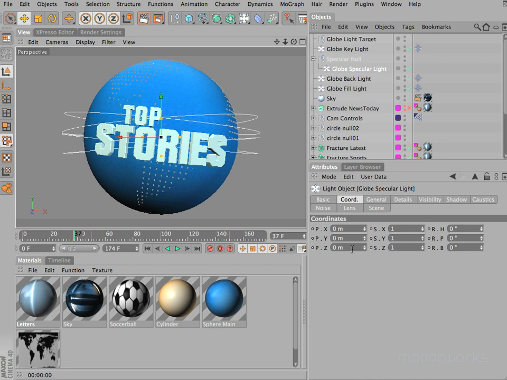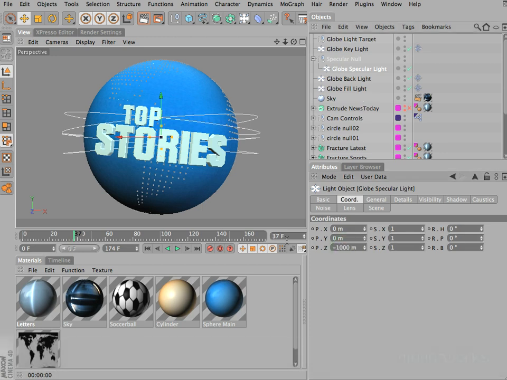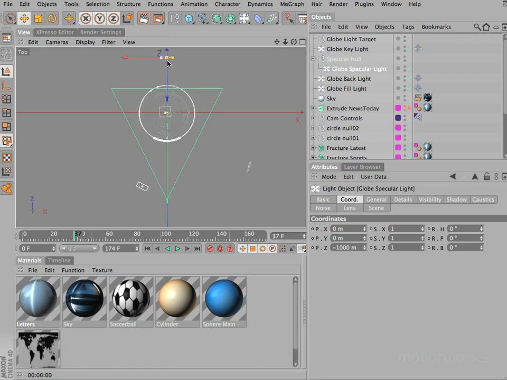So let's give our specular light a Z value of say minus 1000. Okay, so as you can see it's sticking out here. So it's round the wrong side at the moment. I think I'm actually going to take it back a little bit more. Let's set this to say minus 1200.